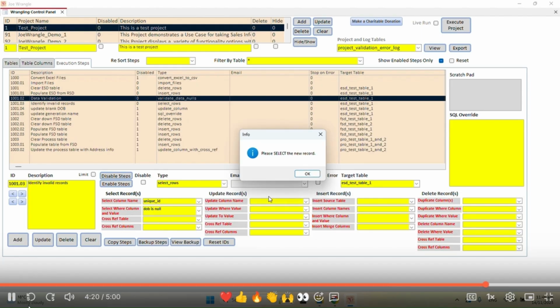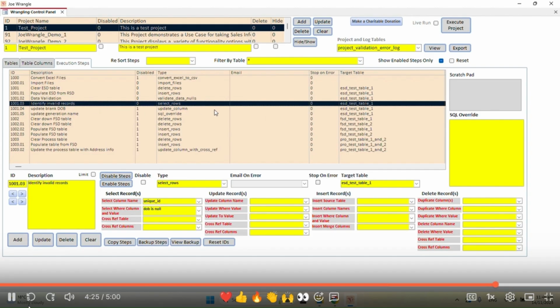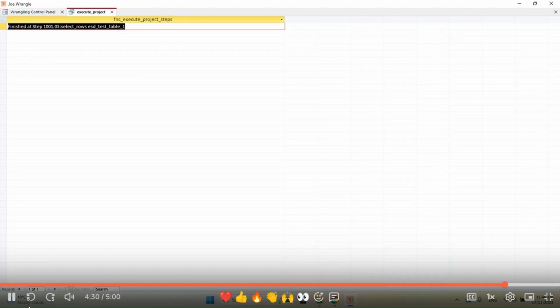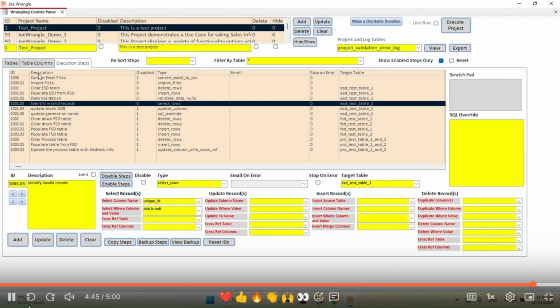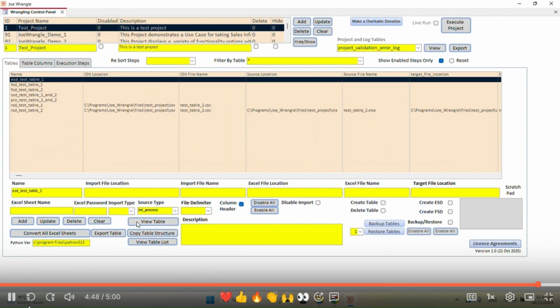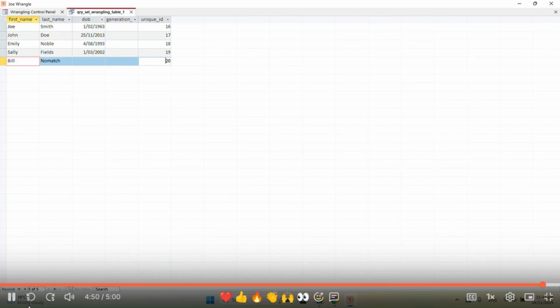Now, if we add that and run this, we will get a report showing us what record it is. Now, if we open this here, we can see that it's told us on this particular step that column ID 20 has an invalid date of birth, in fact, that it's null. So if we go back and cross-check here and open here, we can see that it's reported on unique ID 20. So that's a way of being able to identify the invalid record.